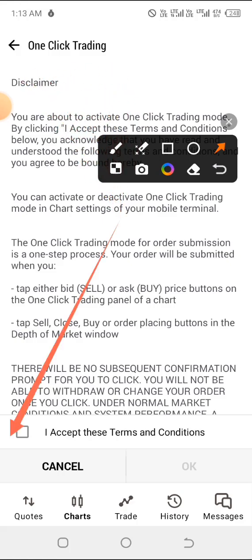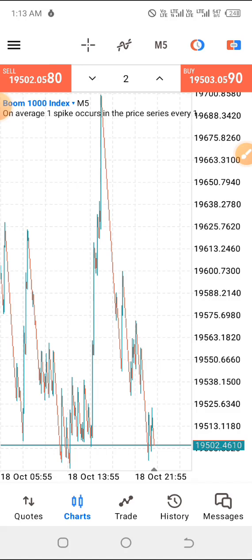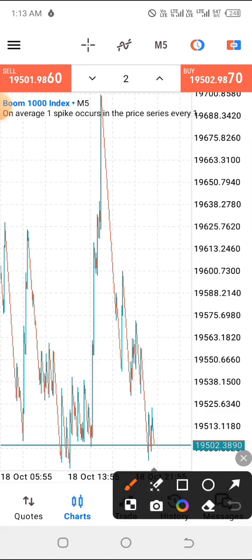Let me approve that so you can see. I'll disable it later on as well, right? I'm approving the one click trading just to explain. Then you click on OK below. Now that I've approved it, one click trading simply means that when I click on buy or sell, it automatically buys or sells. There is no second confirmation.